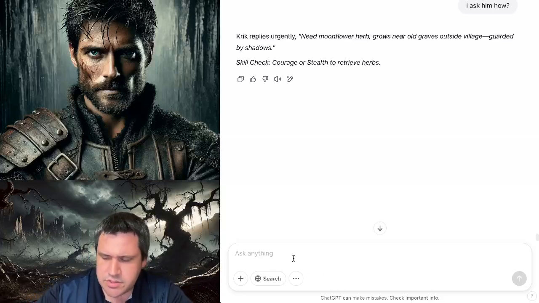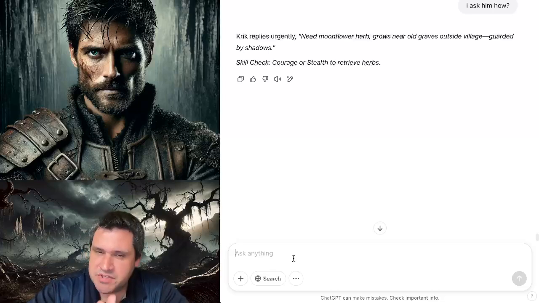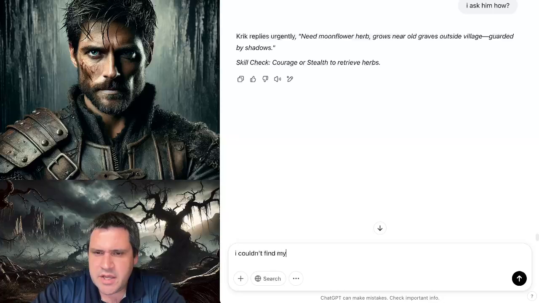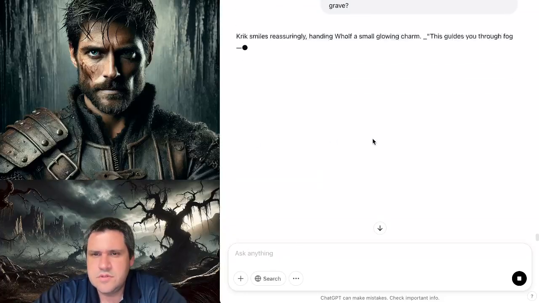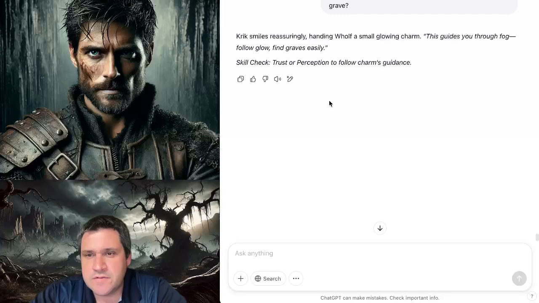Okay. So, how to escape the village? I said I couldn't find my way out of the village. How would I find this grave? He smiles reassuringly, handing Wolf a small glowing charm. This guide you through fog. Follow glow, find graves easily.